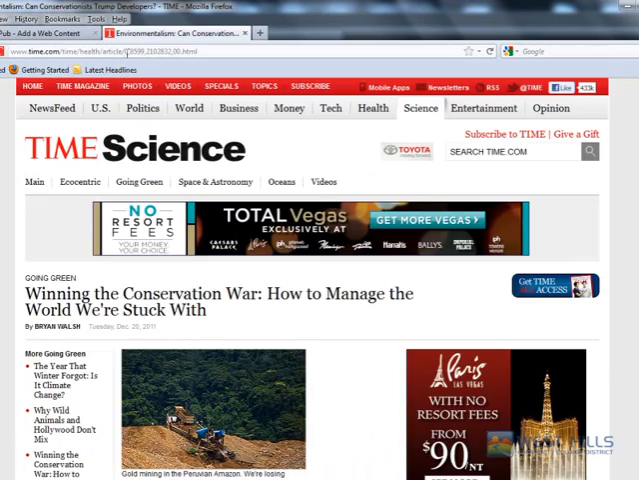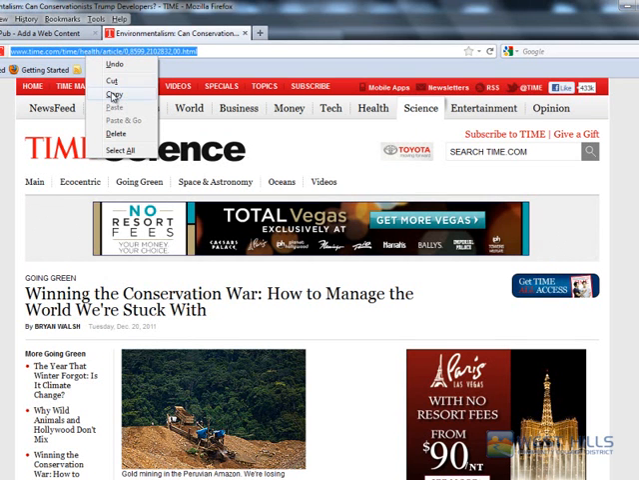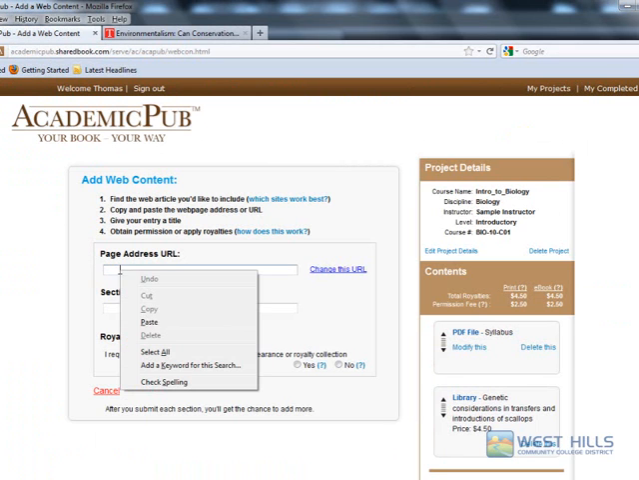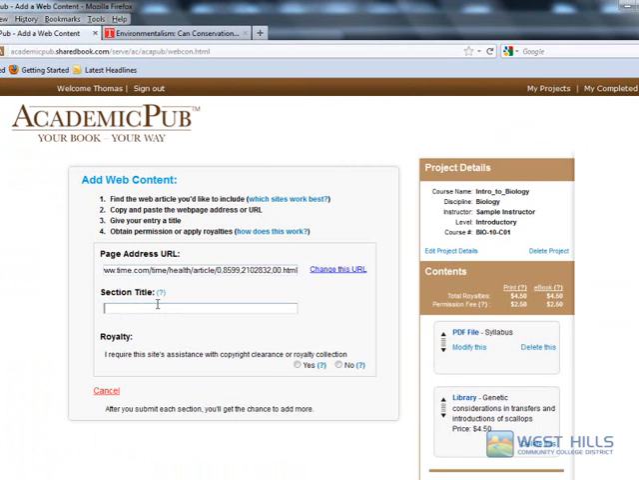So all I really need to do is take this URL that's up here, right click, and copy that. Then I can come back to Academic Pub and paste that address in here, give it a title, and then down here it indicates whether or not I require the site's assistance with copyright clearance or royalty collection.